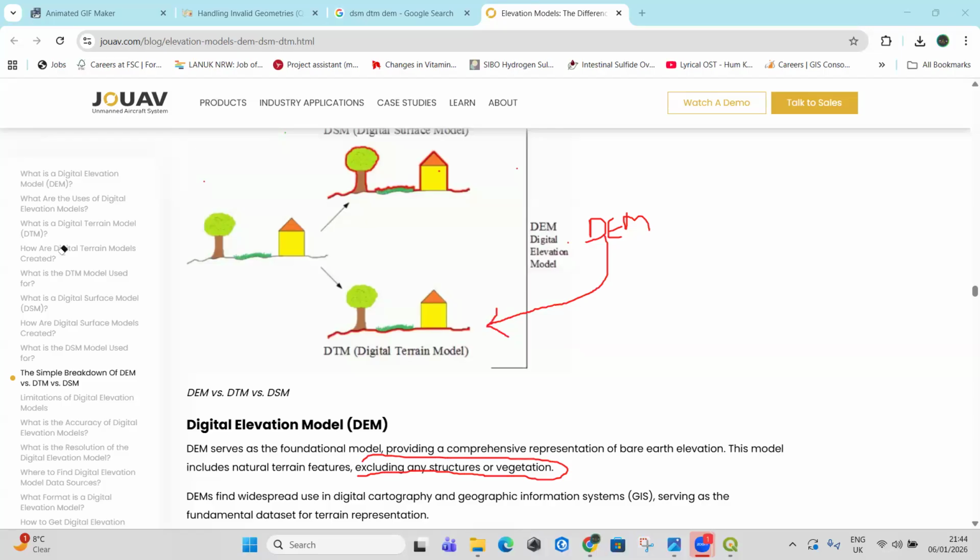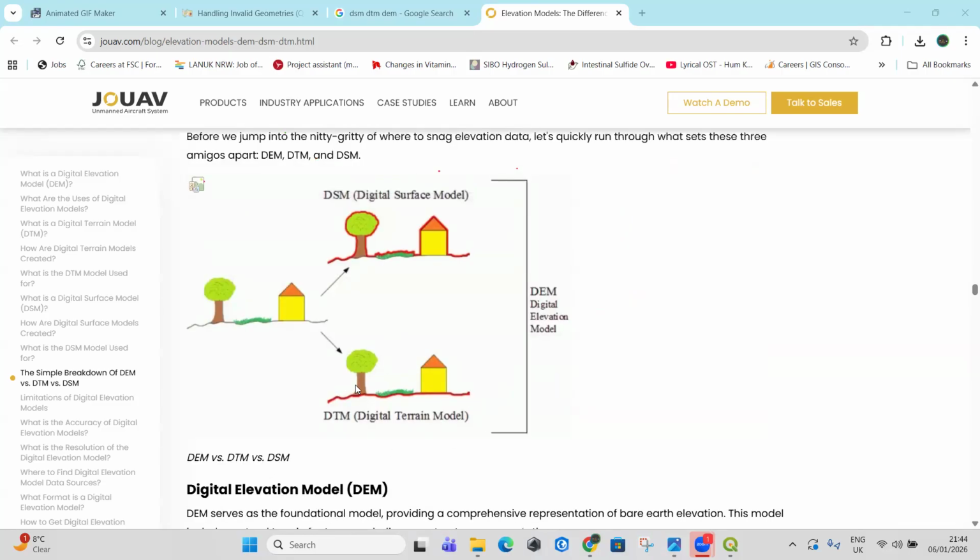If DEM also ignores houses and trees, what is the difference between DEM and DTM? We will understand that, but you basically need to understand that there are three types: DSM, DTM, and DEM. DEM is very similar to DTM. It is easy to remember: terrain refers to the bare earth, whereas surface refers to any surface. Just remember it like that.